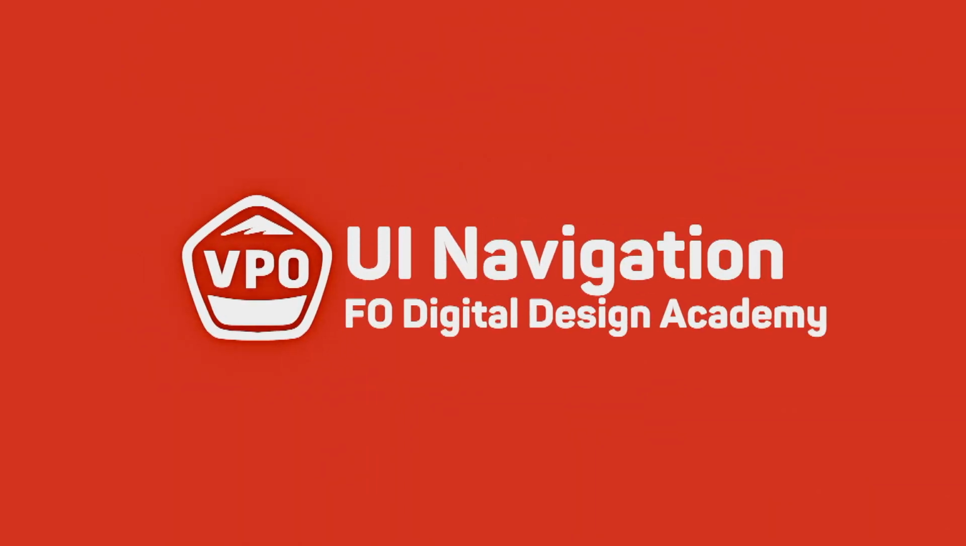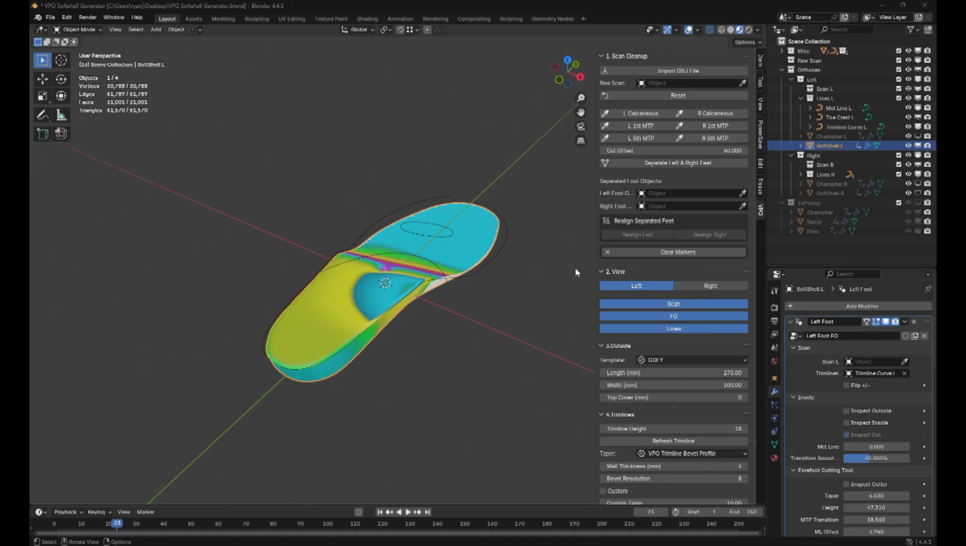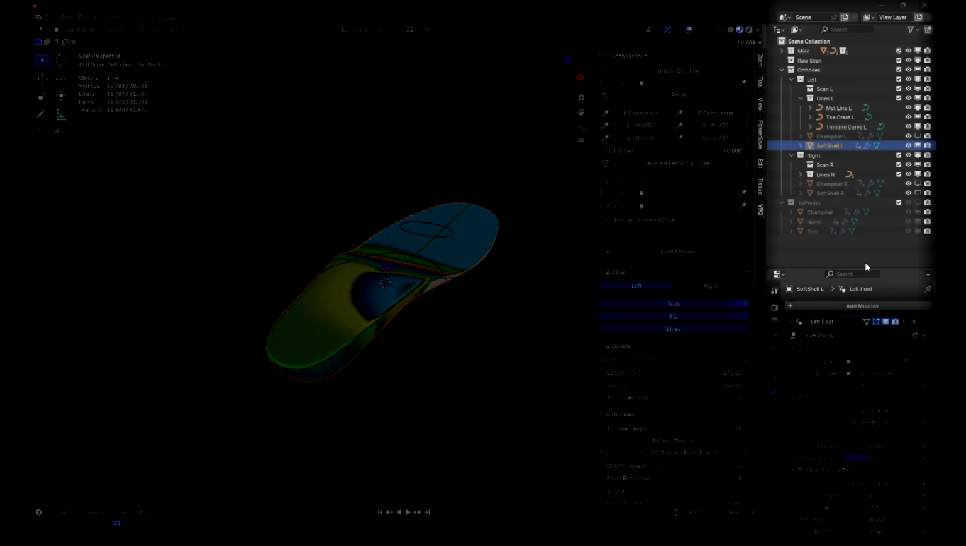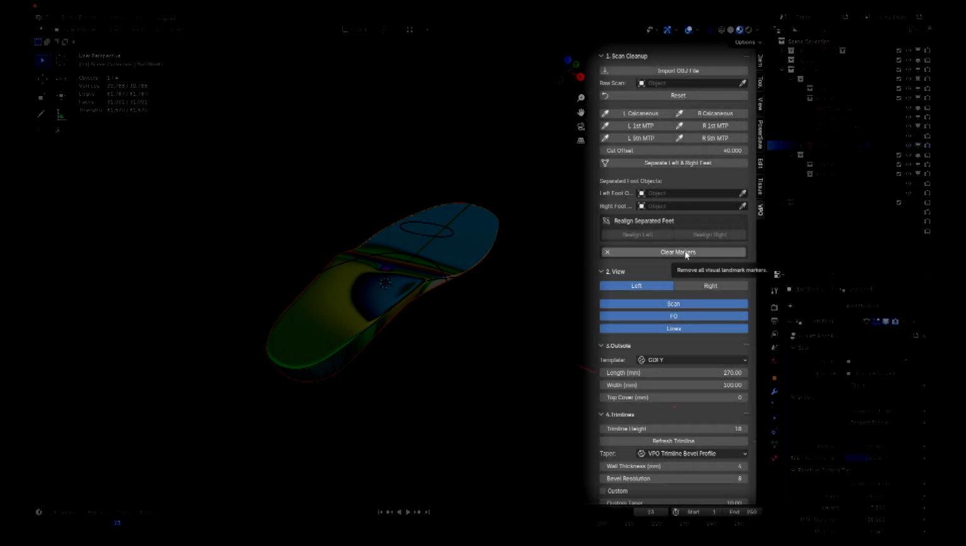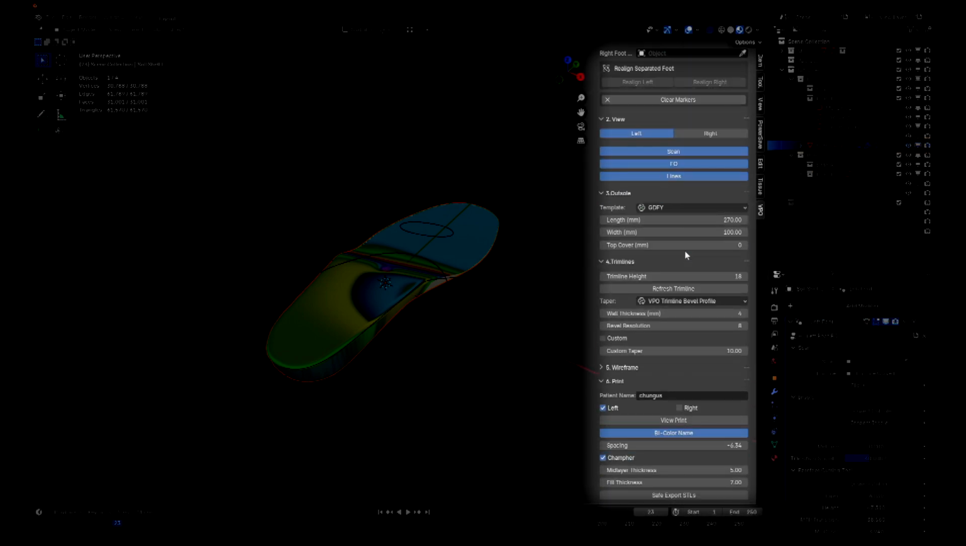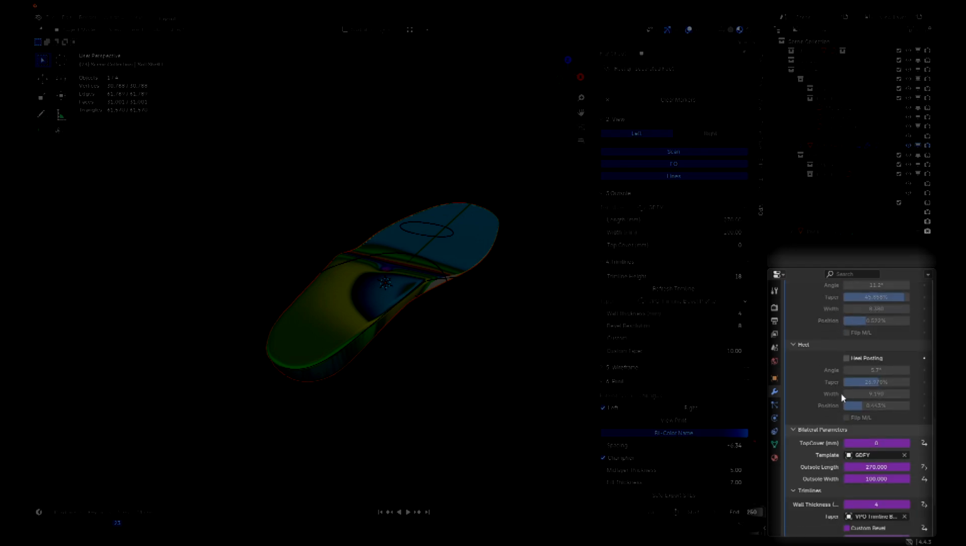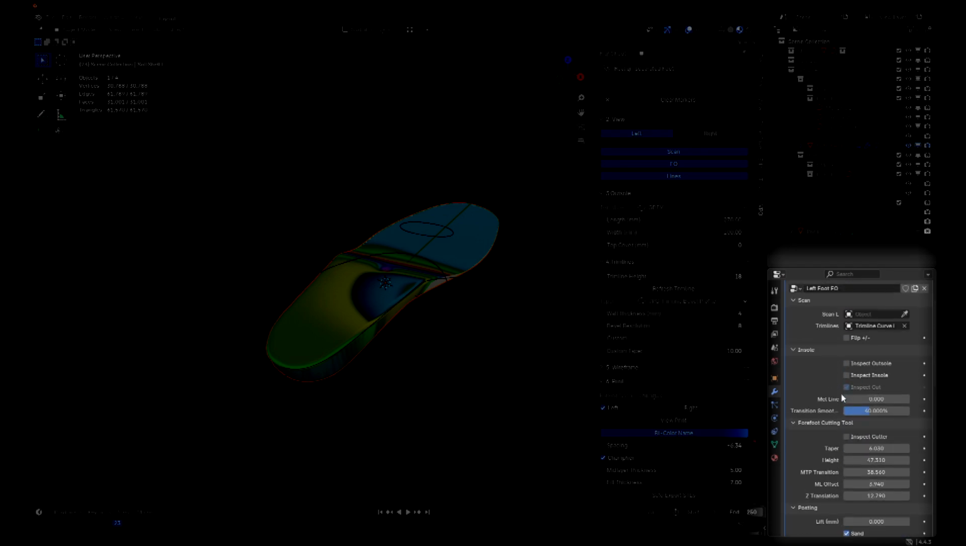In this lesson, we'll be going over basic navigation of the program. With the intended device open, launch the VPO softshell generator. We will notice 4 important sections: the viewport, where we will see our device; the outliner, that decides which assets are visible; bilateral parameters, these units control both orthotics; and then unilateral parameters, and these offer fine-tuning of each orthotic.